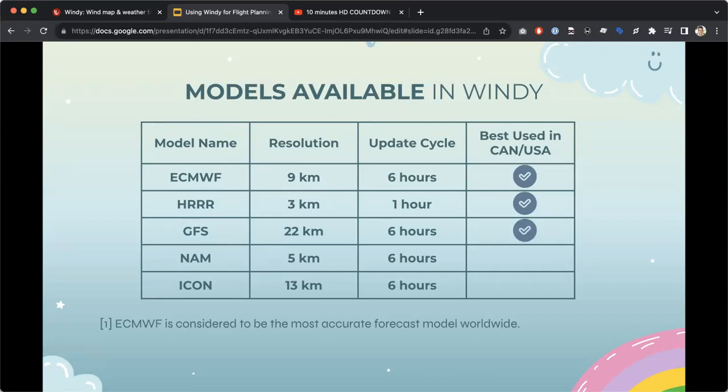The HRRR model, which is the High-Resolution Rapid Refresh model, is available only in the United States. It has a resolution of 3 kilometers. The bigger the parcel of space I was telling you about, so the bigger the square, the more computing power it takes to generate the weather at that specific location. Because the HRRR is a 3 kilometer resolution, which is great, but they only generate it for the continental United States, unless you're flying in the United States, this particular model is not available elsewhere.